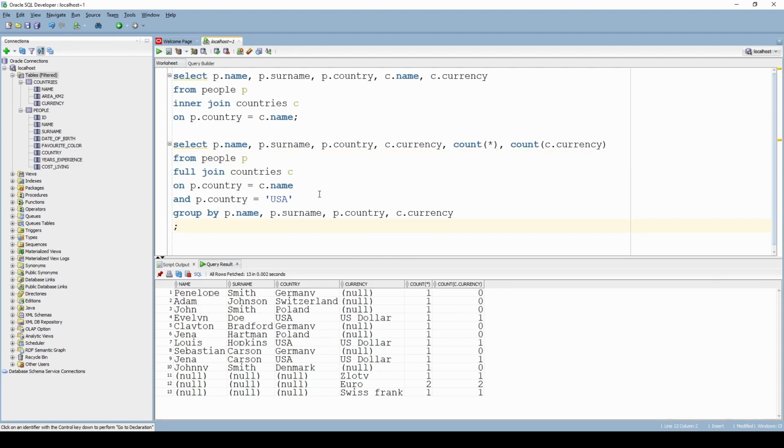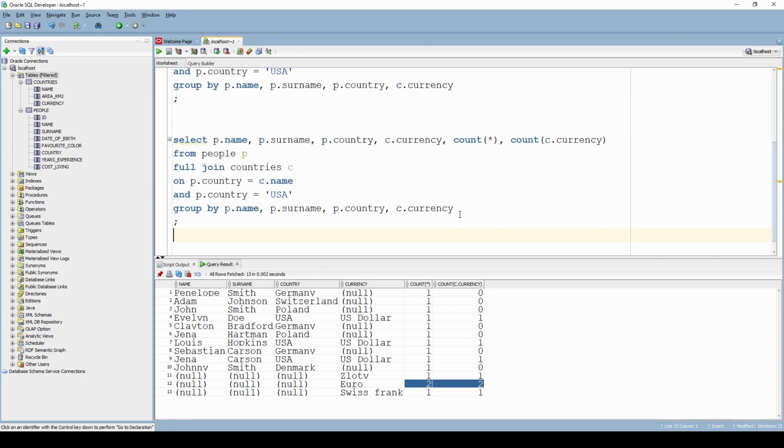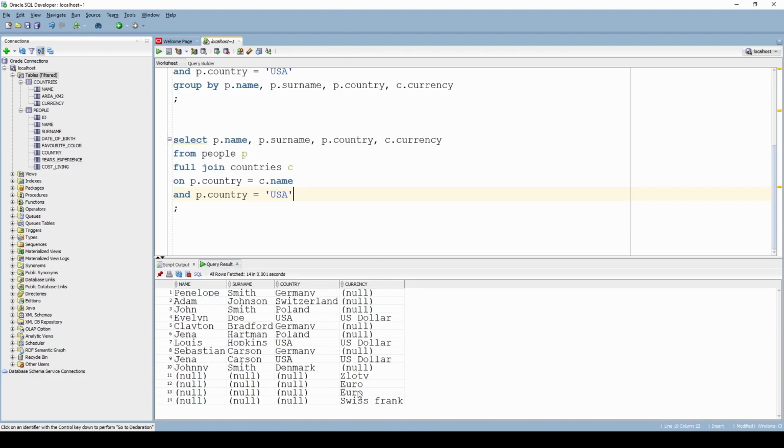So what might be interesting for you, for example, at least it was for me for a second, is that here we have 2, right? We have the euro and we have count and count currency of 2. And to investigate it, you have to sort of unwrap this query, right? So let's remove the group by statements and then everything should be obvious. It's because here we have the euro twice, right? So this group has 2 times euro.